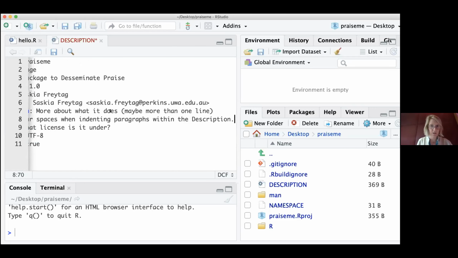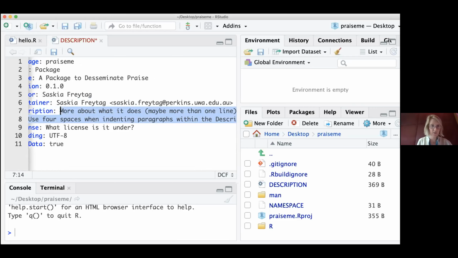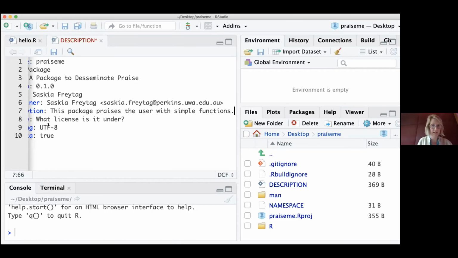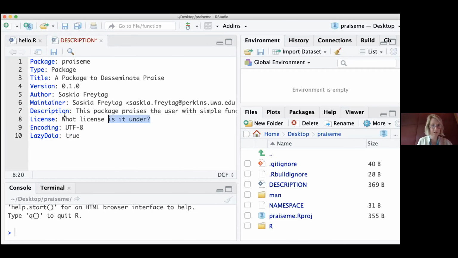Then there is going to be a license question. Basically, under what license is it distributed? We're going to put MIT. And then we're going to get rid of the lazy load option because Bioconductor doesn't actually like that one. All right, and that's the description done. So we're going to save this.